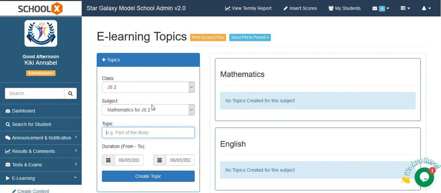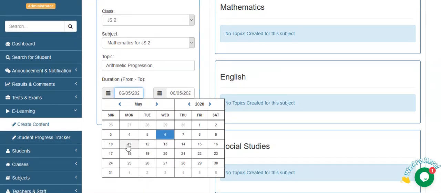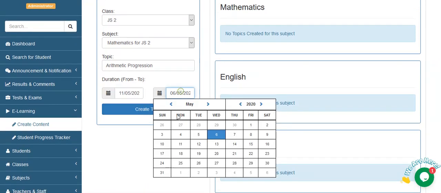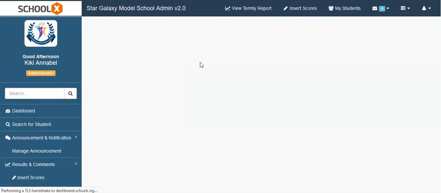Let's say I'm just going to use dummy content, so this doesn't have to be a JS2 mathematics topic. Let's say I want to use AP, arithmetic progression. I can set a duration. This course is to be taken between when and when, so I want it to be between this week, Monday of this week, and Friday of the same week. So I set that range and I create topic.